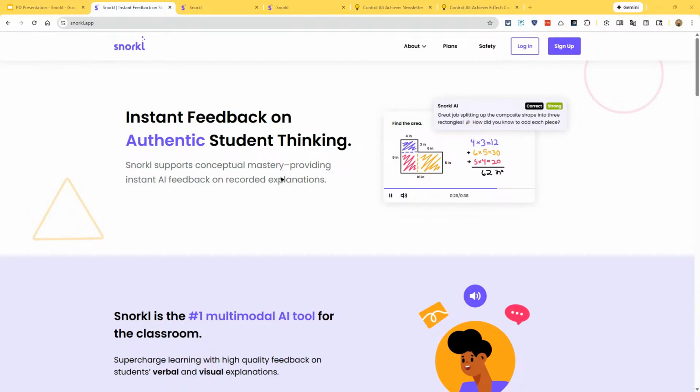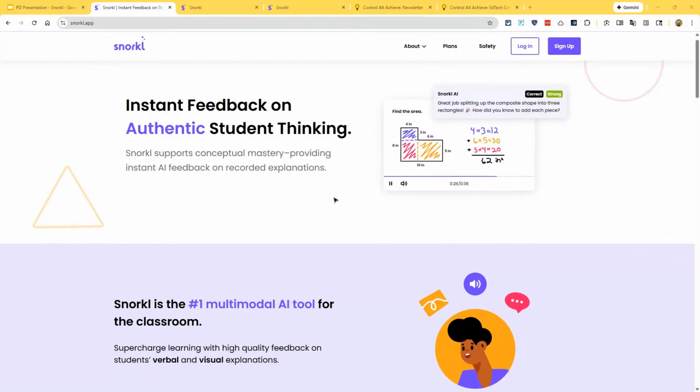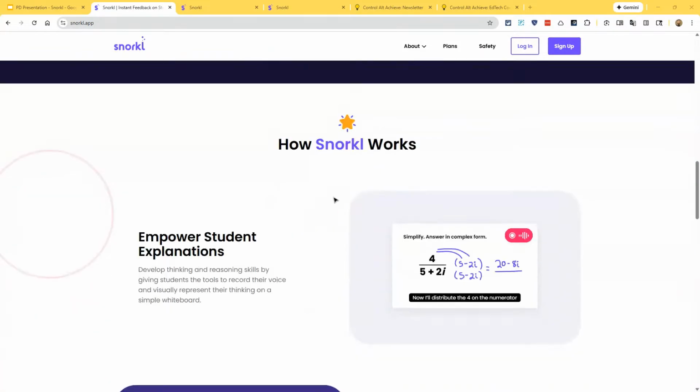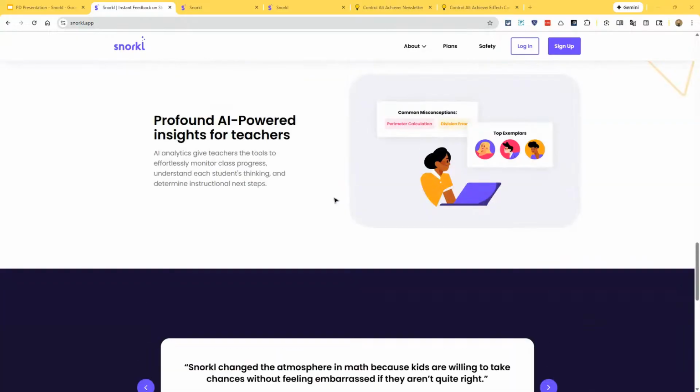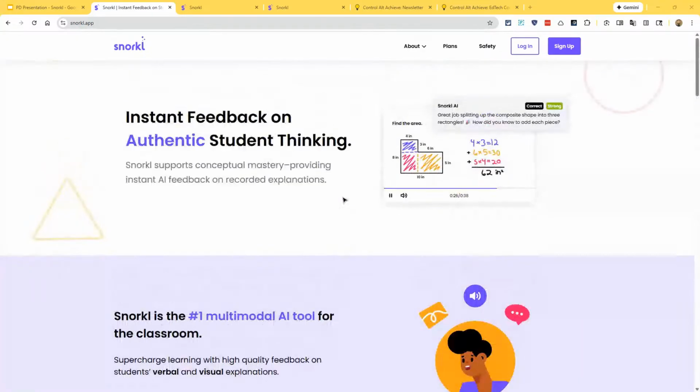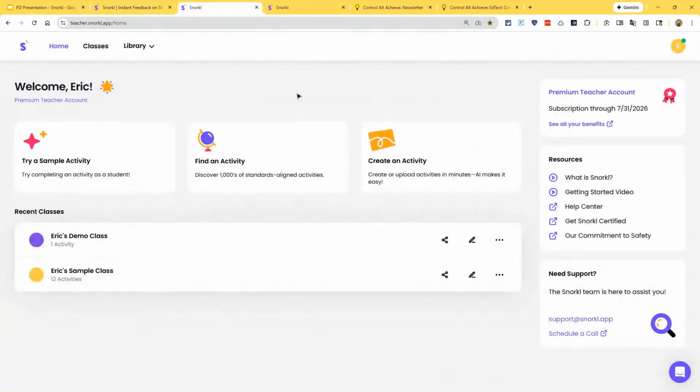I would encourage you absolutely to sign up for this and try out some of these things while we are going through this here today. I already, of course, am signed in. So here I am signed into my Snorkl account.